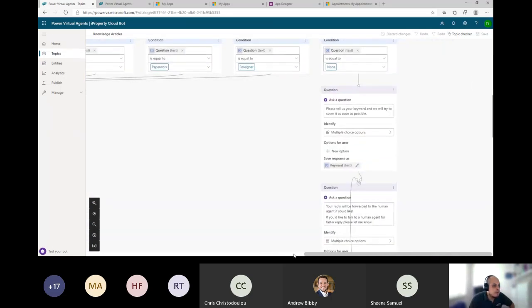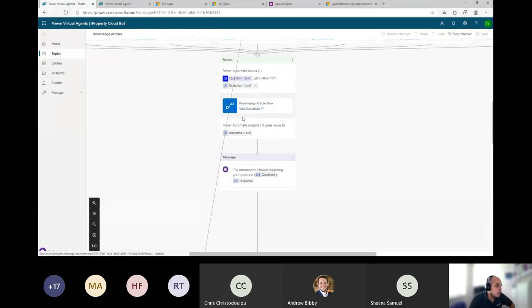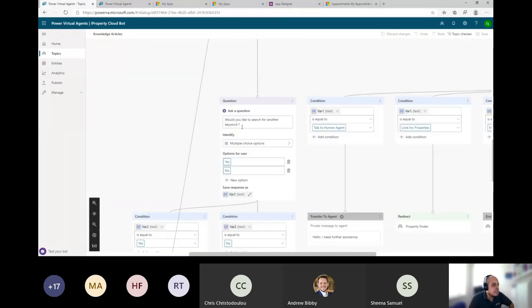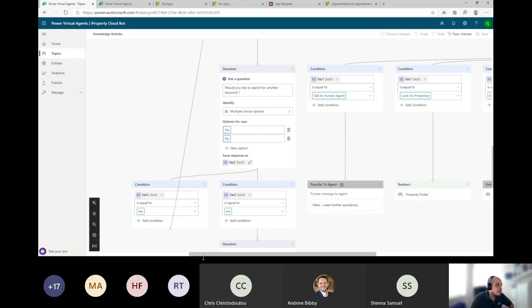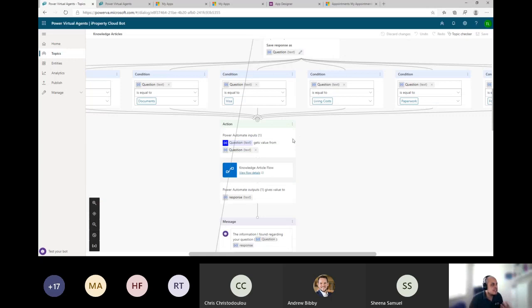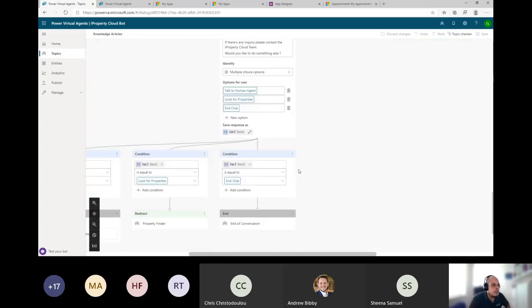For example, you run a Power Automate flow called Knowledge Article Flow. This is a Microsoft Flow that goes into Dynamics and gets the relevant knowledge articles. Then there is a question: would you like to search for another keyword, or would you like to know more about other things? Yes or no. If I say yes, this arrow takes me all the way back to the start, so I can go back into my question. This is how you literally design your topics in the bots.